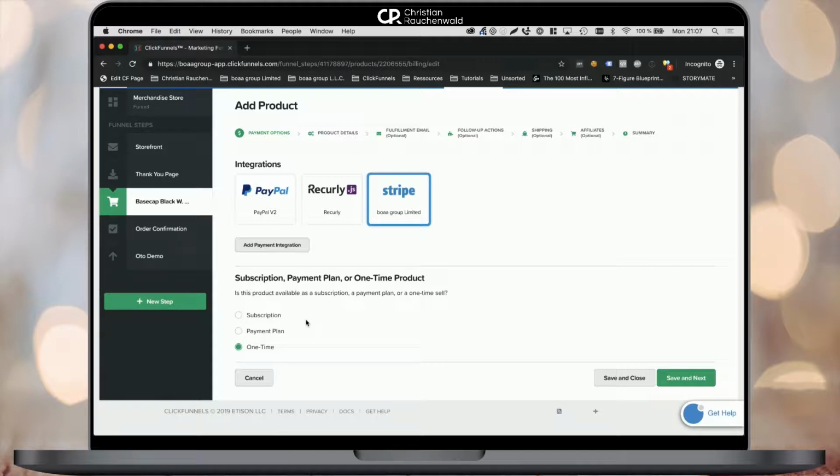Now that said, for subscription payments, or for payment plan payments, there's also something very important to notice. You need to create them in Stripe already. So you need to create a product in Stripe and then add the subscription there. And then you can select the subscription here within your Clickfunnels account. I'm not going to walk you through that in this video, but I'm going to show you how it looks within Clickfunnels once you've created the subscription in Stripe as well.